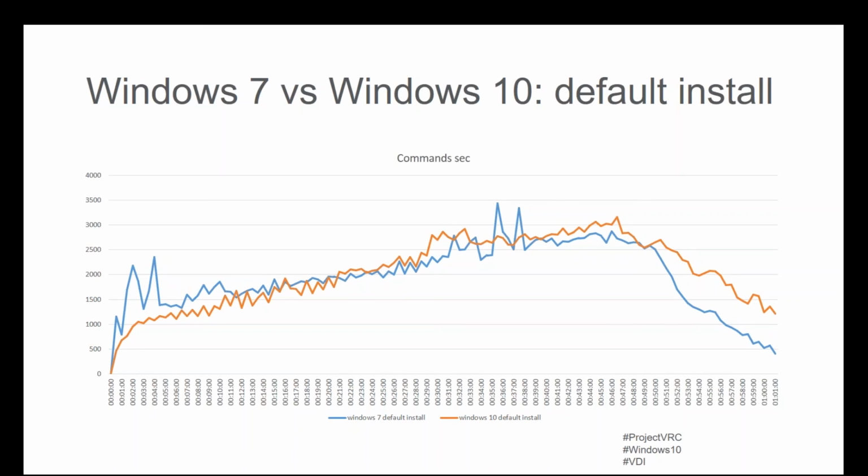Now if we're looking at a default install, so this is an untuned install, and we're looking at Windows 7 in blue versus Windows 10 in orange, and we're looking at IOPS as those VSI tests are ramping up, we can see that they're pretty similar actually. And this sort of makes sense when you think about it, because although there's a lot of difference between 7 and 10, the main file system is exactly the same. So NTFS has not had a lot of changes underneath 7 and 10. Obviously there is a new file system, ReFS, but that's for specialist uses, and you're not going to see that underneath Windows 10 anytime soon.